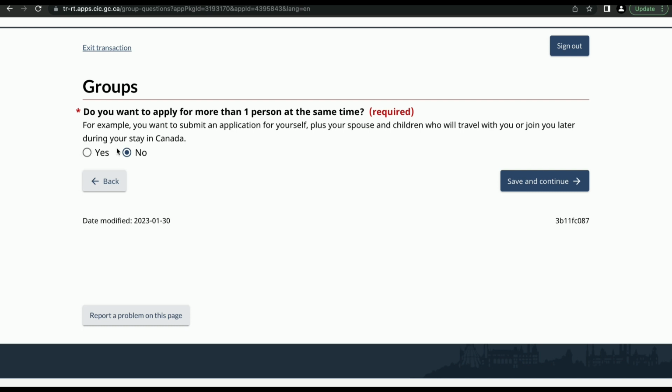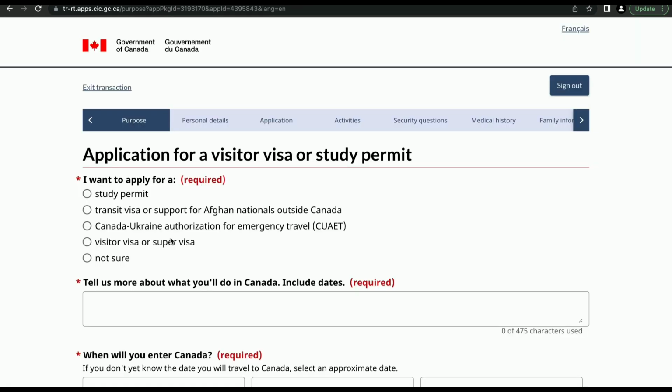In the earlier video we even explained the details, like what is the difference between group profile and single application. Right now we are just creating for one person, so I'll say no and save and continue. This is the page where you will land, the visitor visa application, and all your details will start from here.